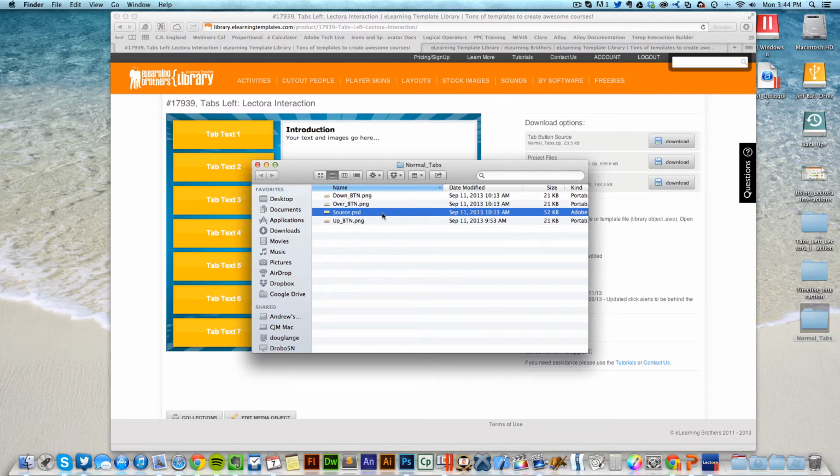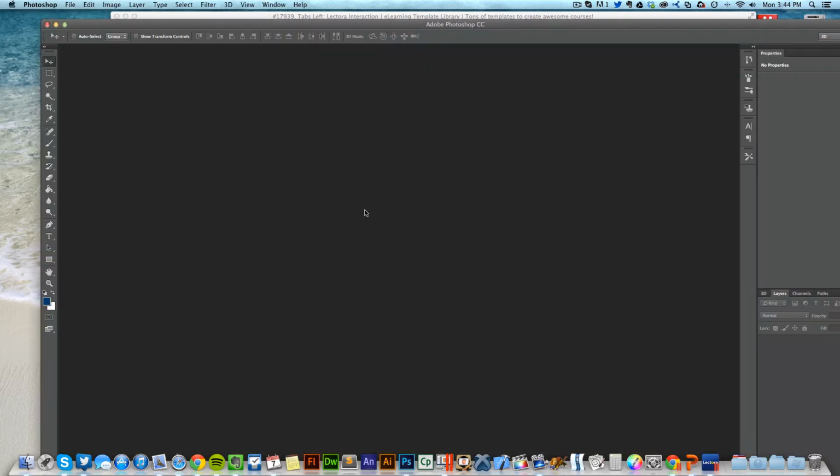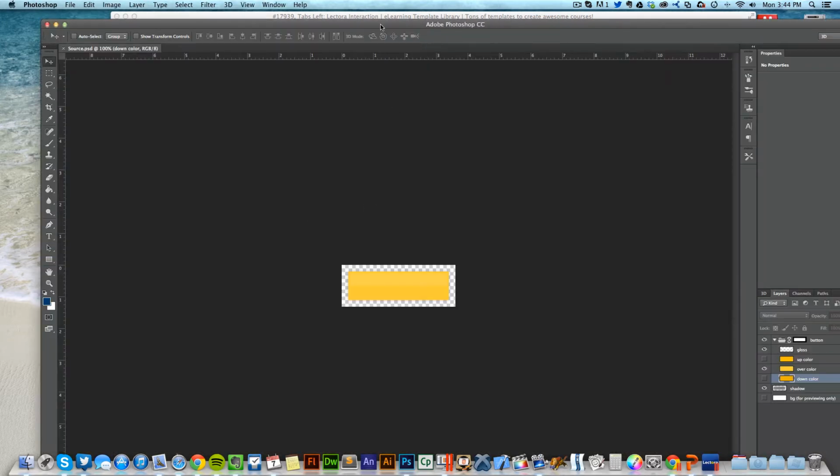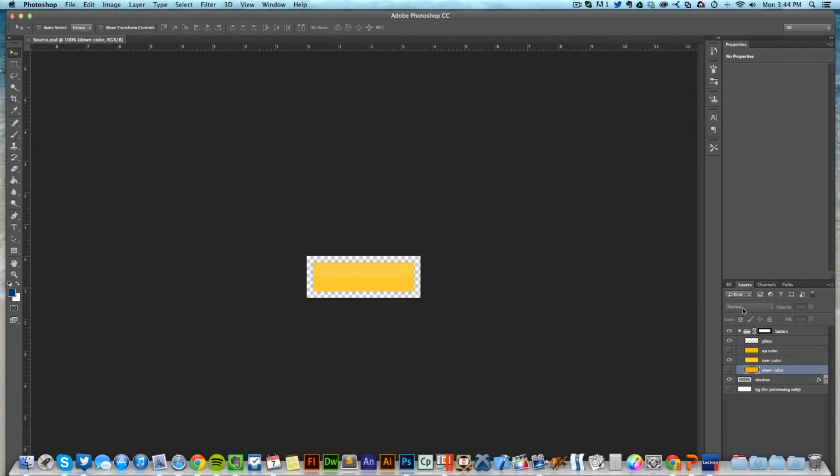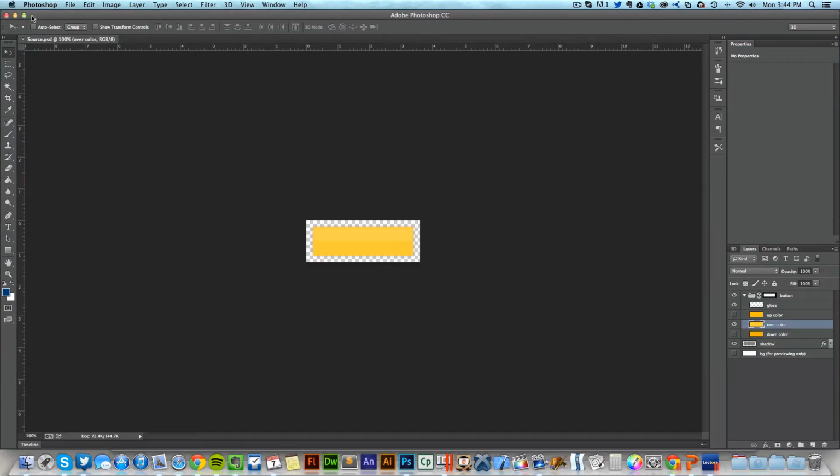I can open that up inside of Photoshop. I can change out whatever color I want, and as long as I save the different outputs to the exact same name, then I can easily bring those inside of Lectora. So let's go ahead and open this up inside of Photoshop. Let's come over to Photoshop and come to the layers section over on the bottom right hand side. Let me expand this so I can see it a little bit better.